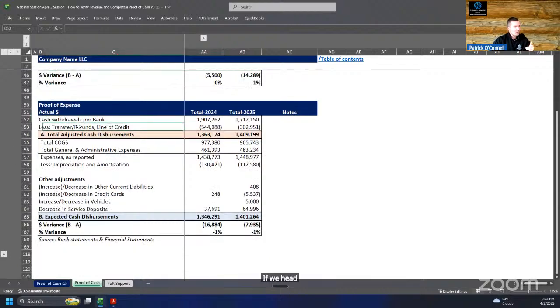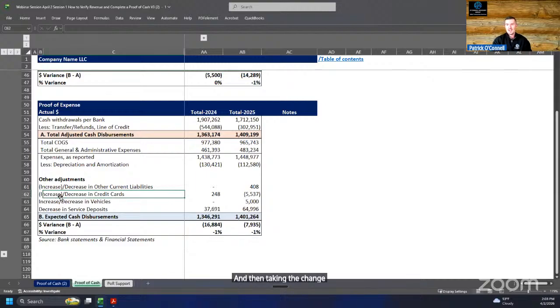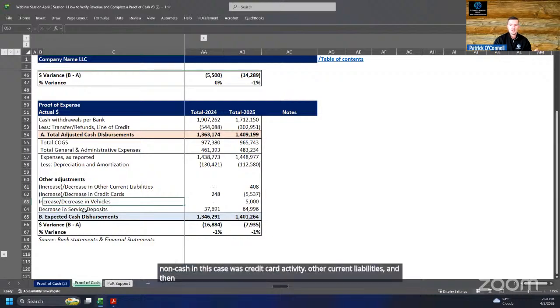If we head over to the expense side of things, it's the exact same exercise, just using reported expenses. In this case, it was cost of goods sold and general and administrative expenses, and then taking the change in balance sheet accounts that were non-cash. Non-cash in this case was credit card activity, other current liabilities, and then there was a decrease in a deposit for a service vehicle.